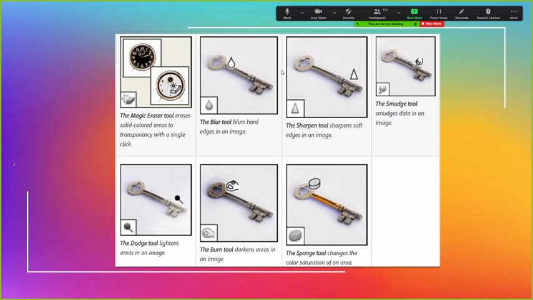Tapos ito, the sharpen tool sharpens soft edges in an image. So dito sa other photo, 'di ba, parang hindi siya ganun ka-sharp. Pero usually pag na-overdo yung sharpen tool, yung pixels, parang yung color ng pixels parang nasisira. So, careful lang tayo sa paggamit din nun when sharpening an image.